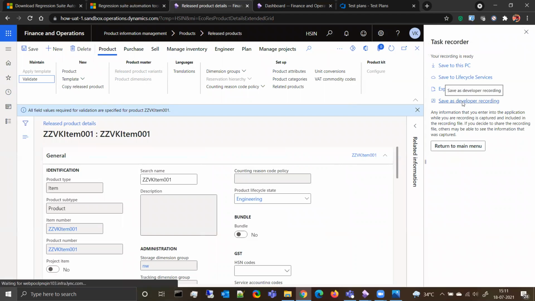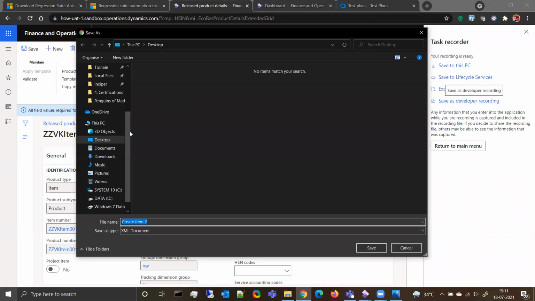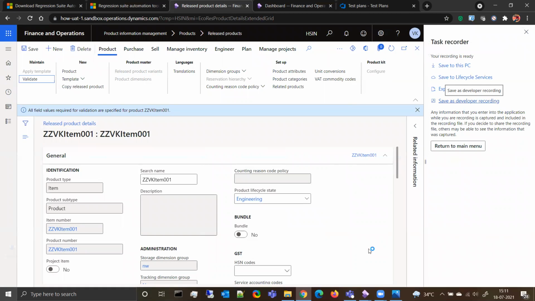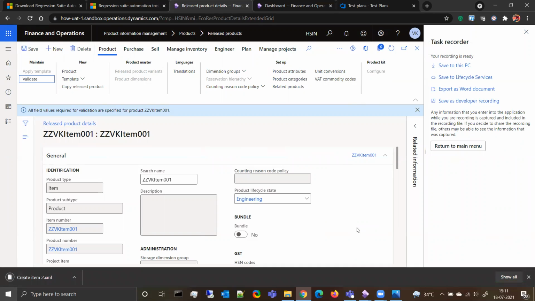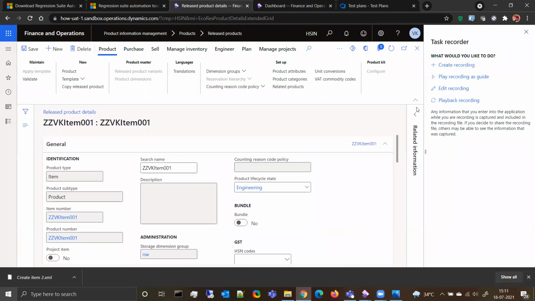I'll save this recording on my desktop. Let me say create item 2. Yeah, looks good. I'll click on save. So this is now saved. Now, similarly, I want to return to the main menu. One more thing, guys, we do have a few options here also.